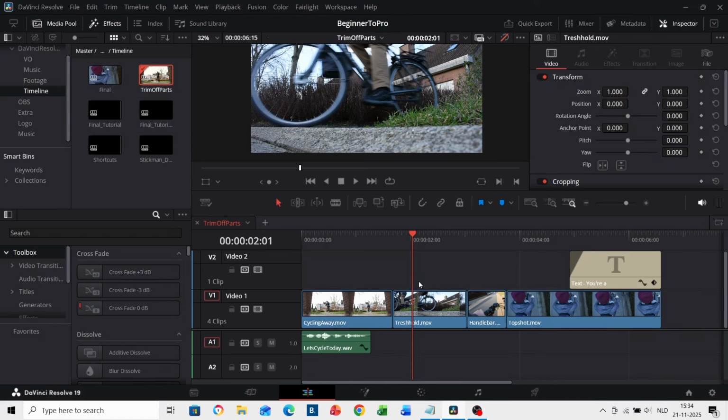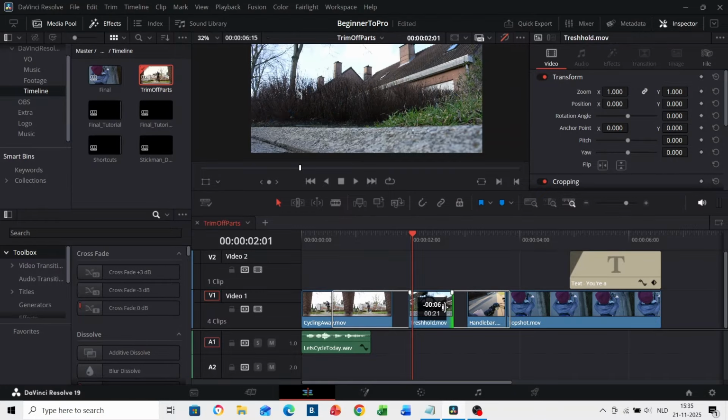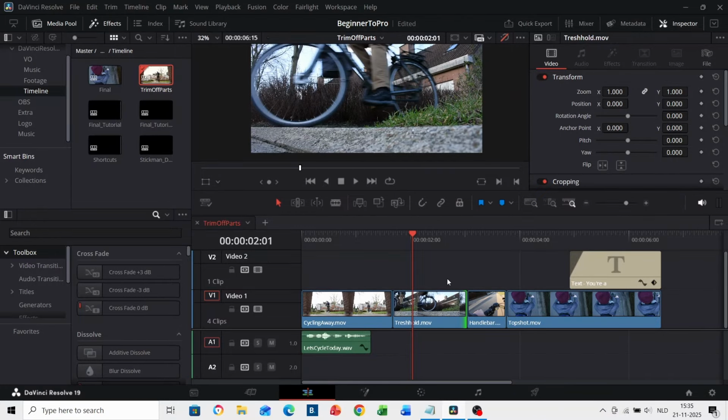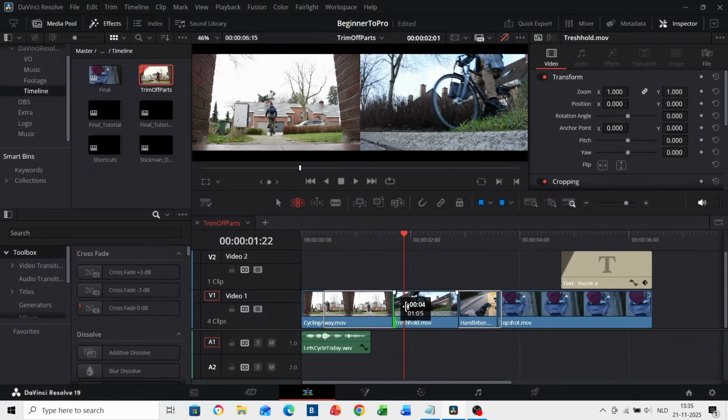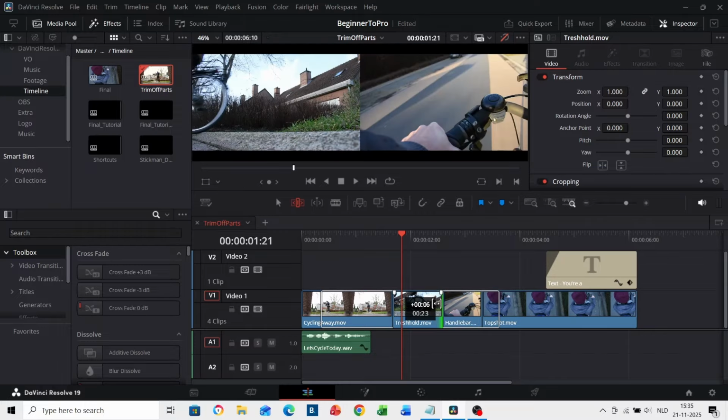13. Trim edit mode. Let's say we want to trim a clip on the left and on the right. When you trim it, it leaves gaps. This problem is solved if you enable the trim edit mode here. Same principle, no gaps.